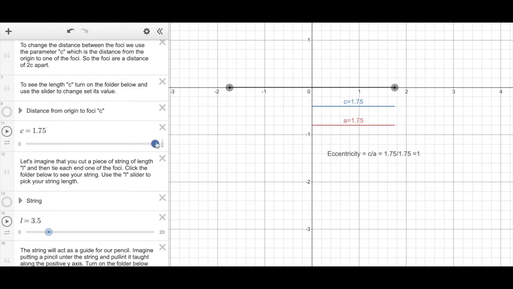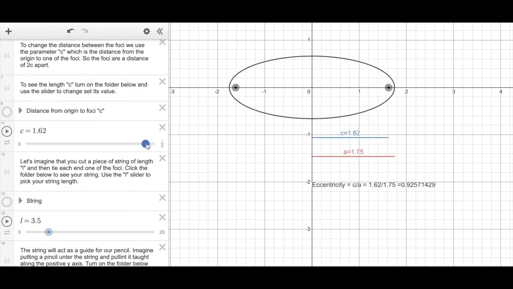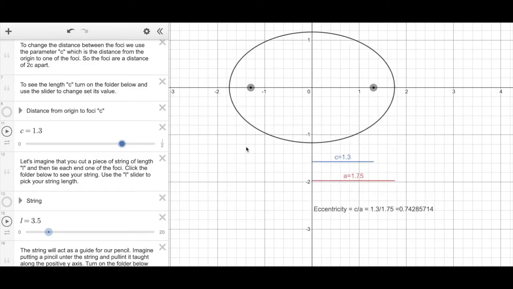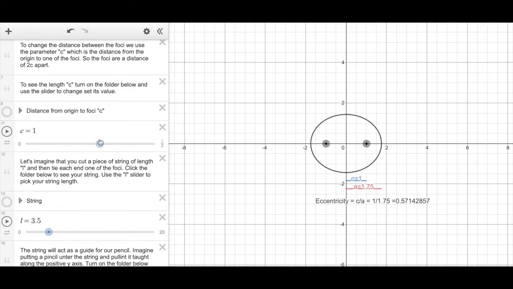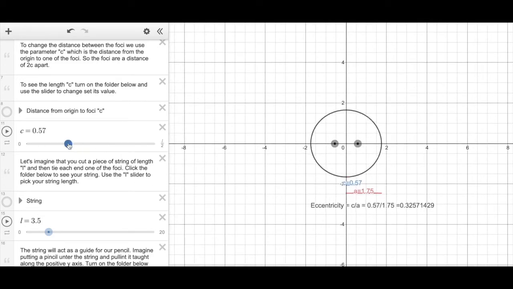But if we decrease the length of C, if we're taking the ratio of C to A, if we make the foci closer to one another, we're going to get an ellipse that's much more like a circle. And look at the eccentricity here. It's getting closer to 0. So right when it is 0, we have a circle. We only actually have one focus rather than 2.